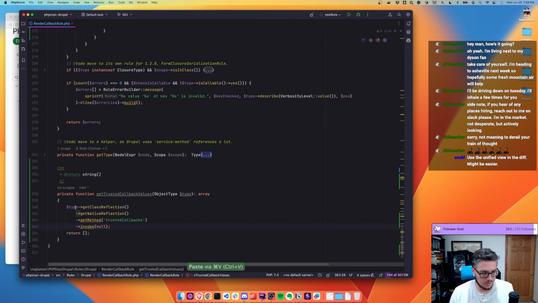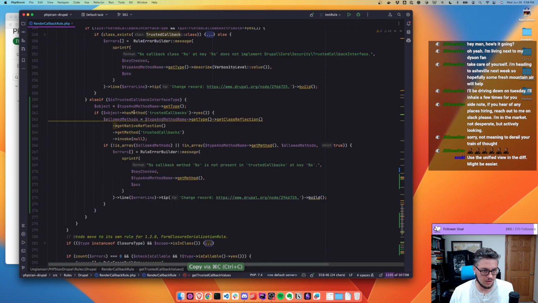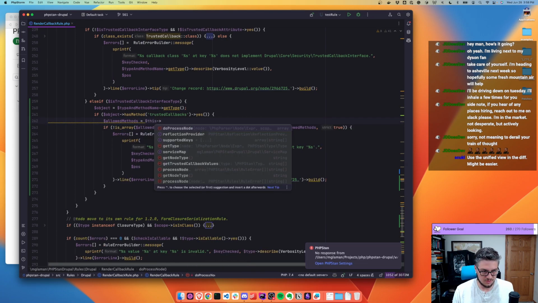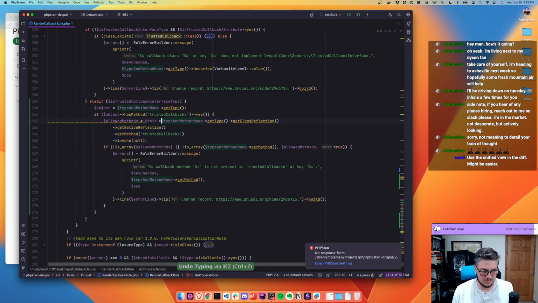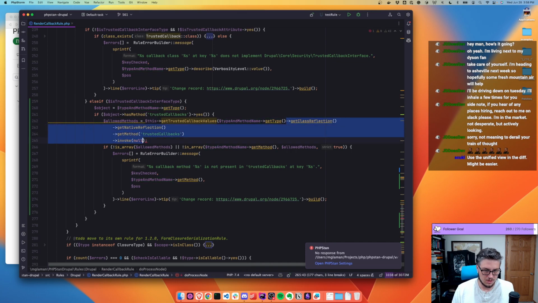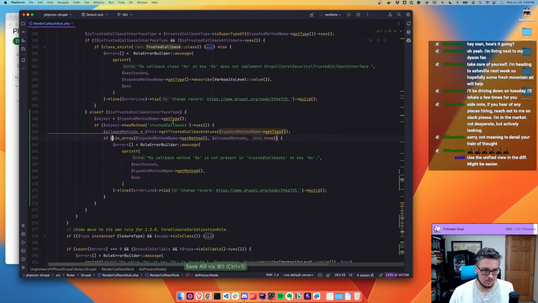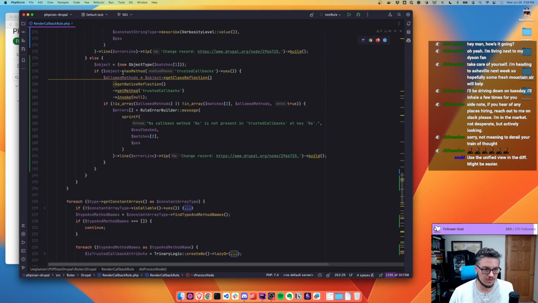So we have type, values equals, let's just return values and update all of these calls. Allowed methods equals this. Oops, we want to do this. Get trusted callback calls. And let that sit as an error. Clean that up. And slowly refactor this.